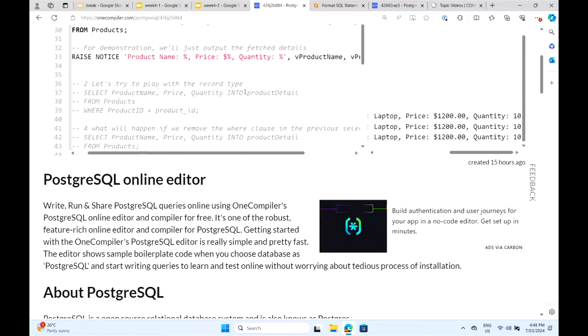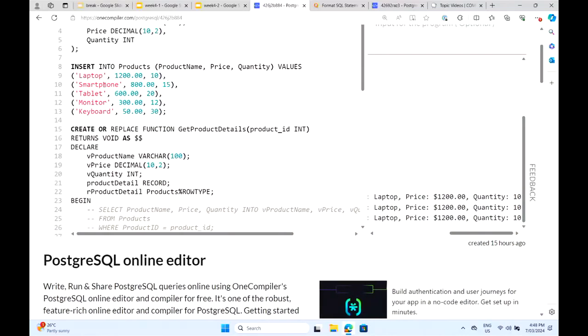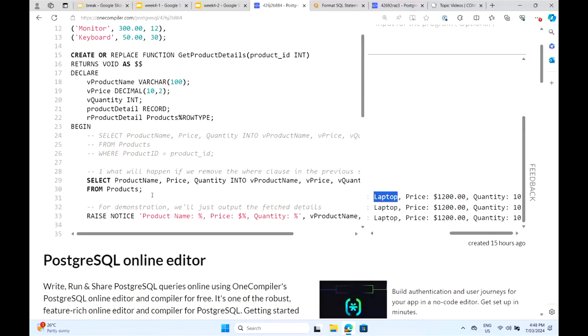So the behavior of selecting multiple rows into some variables is that it will only store the first row into those variables. So the first row here is laptop. And if we remove the where clause, we will only store laptop, because that's the first row in the table. So everything becomes laptop here. So this is the default behavior of selecting multiple rows.